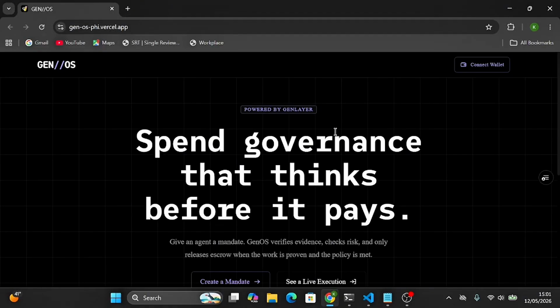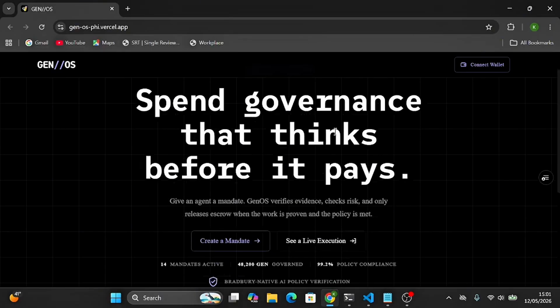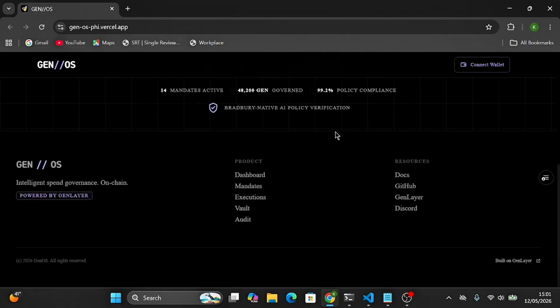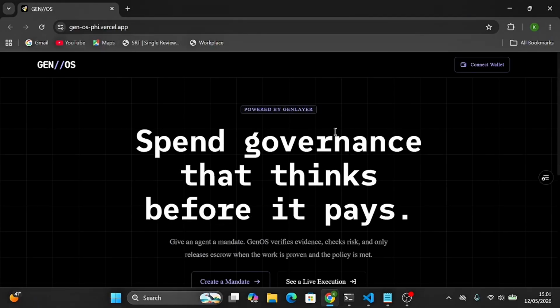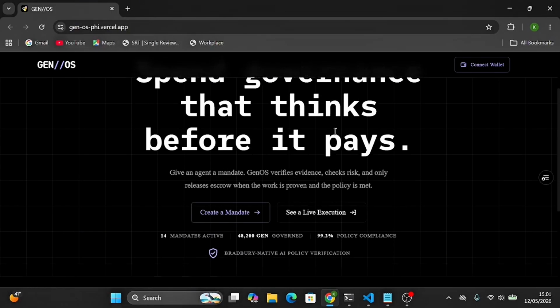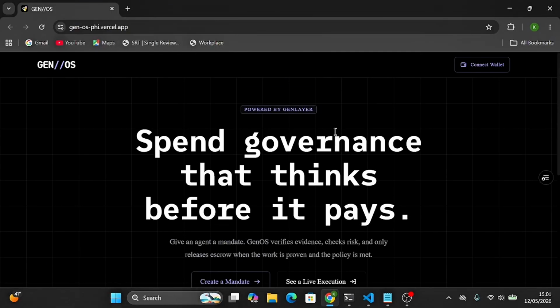It's a Bradbury native AI policy and escrow verification system built on Genlayer. So the idea is basically simple. Instead of manually checking whether someone has completed a task or job, Gen OS lets you create a mandate. You define the rules, you collect the evidence, and then you use Genlayer's AI consensus to evaluate whether the work should be approved or rejected.